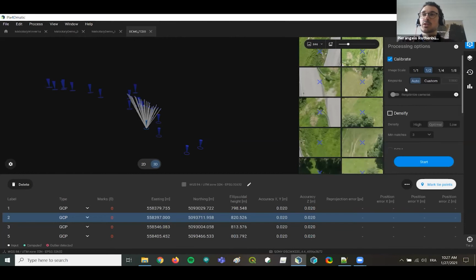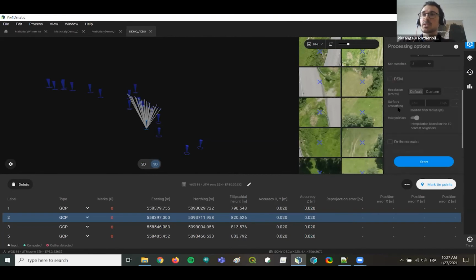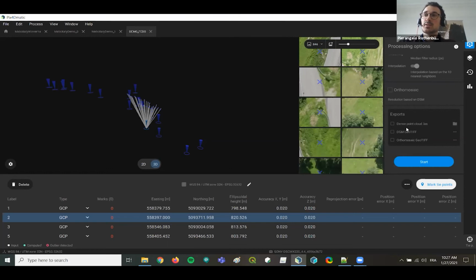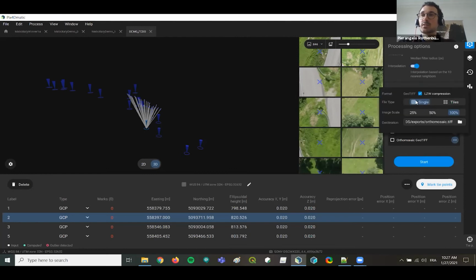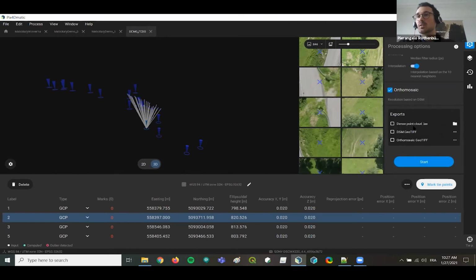You also have the possibility to re-optimize the cameras. This is what we'll show you later. Then you have, of course, options for densification, but also the DSM and orthomosaic. And here at the end, you have also all the export possibilities, which are really practical for when you want to select if you want to have, for example, tiled orthomosaic or everything in a single file. So here you have many options to even select the number of pixels for a tile and the compression rate of the final orthomosaic. And you can select where you want to save it. The same is available for the DSM and the dense point cloud as well.